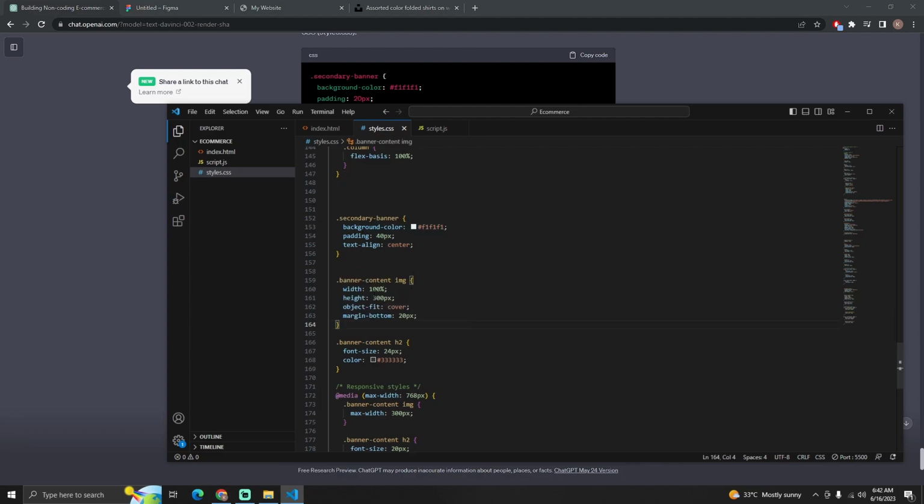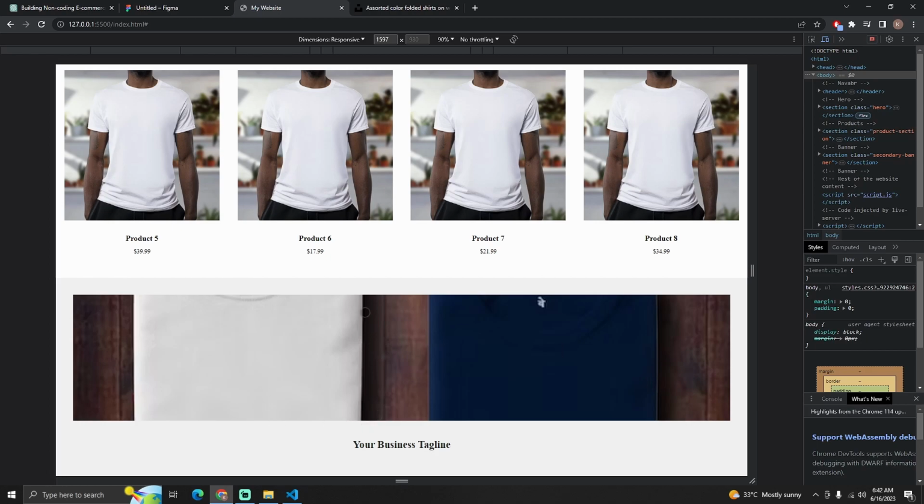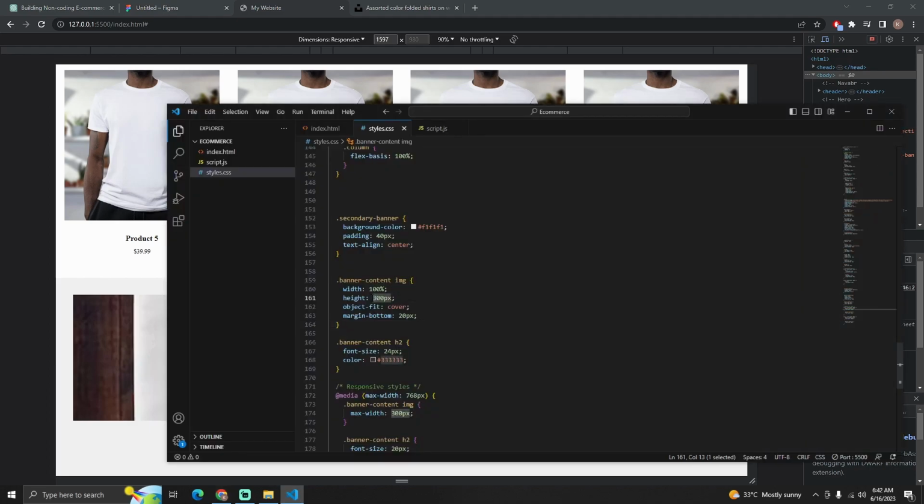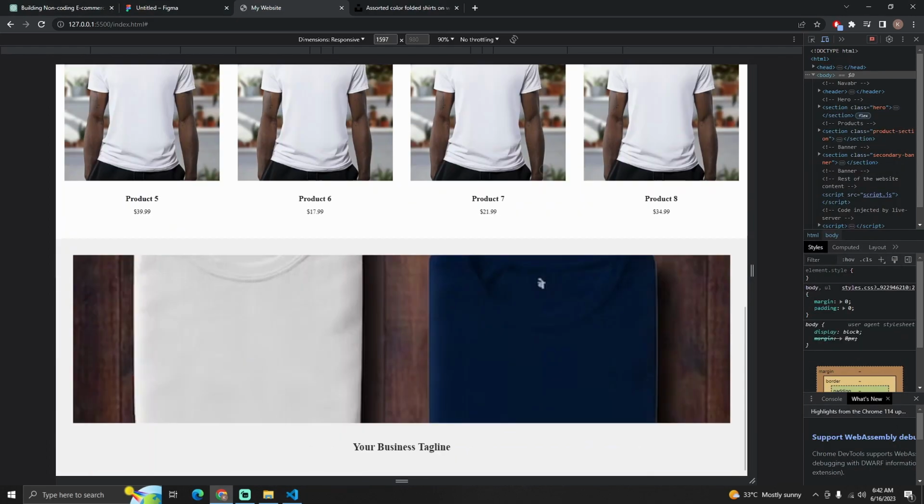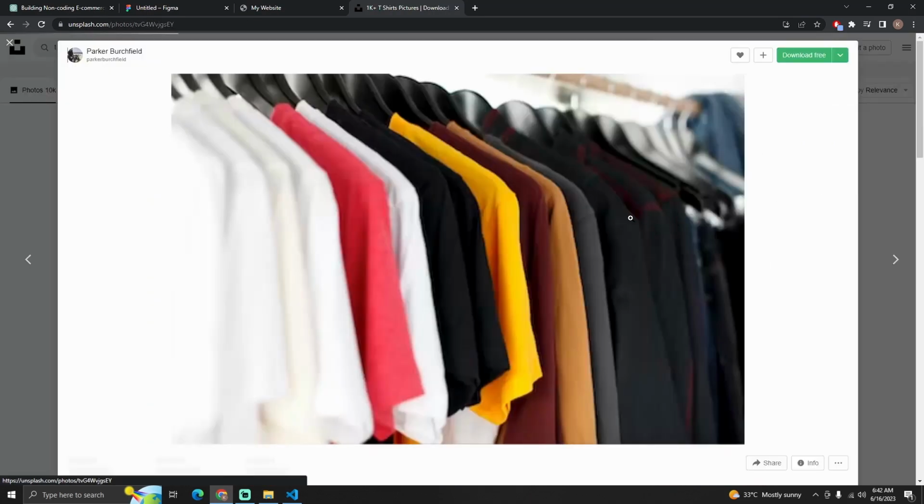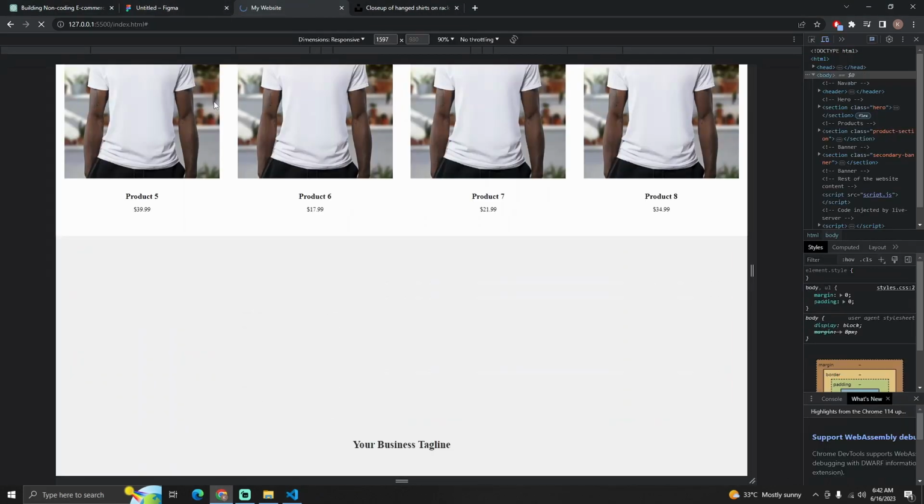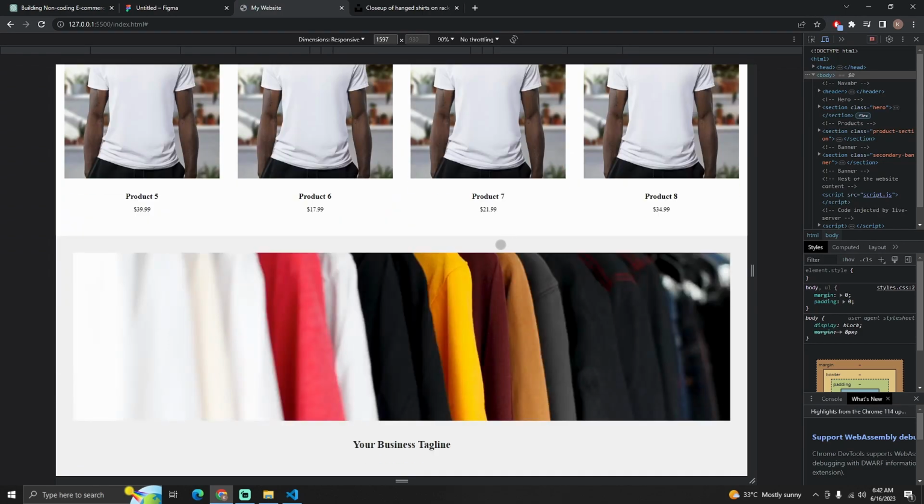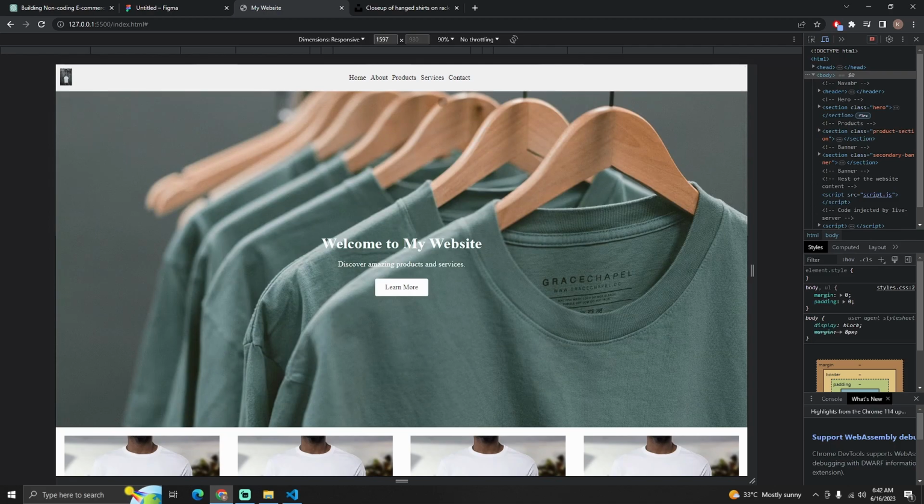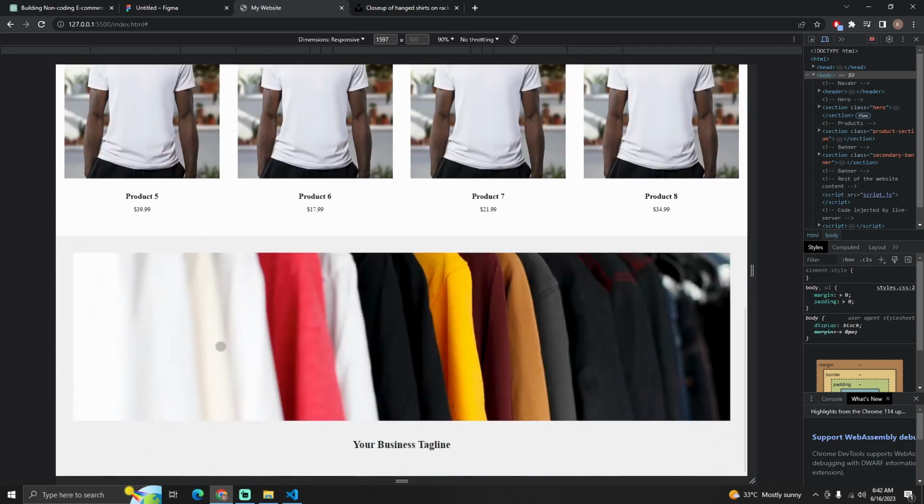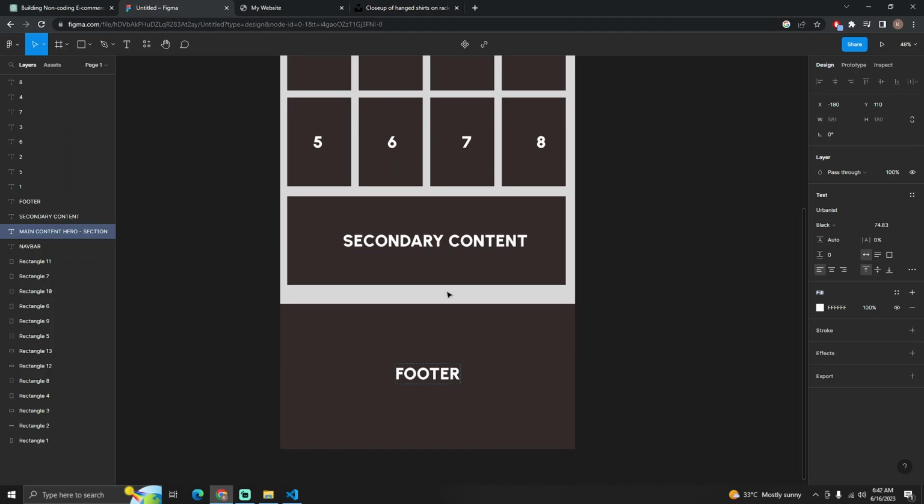Let's do this one. So now you can see that we definitely have a height of 300 pixel, and our image now covers the whole banner, but this doesn't look really good. So let me just change it to 400, or maybe should I change the image? Let's go with this one, copy image address and just paste it here. Refresh your browser. This one seems good. So we have the navbar, we have the hero section, we have the product section, we have the secondary banner. Now the last thing is the footer.